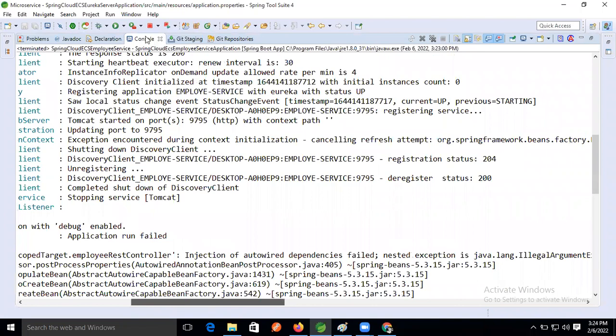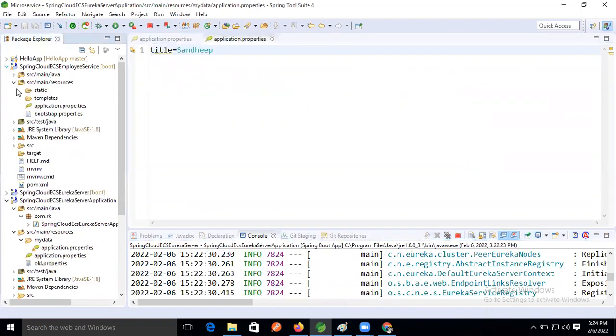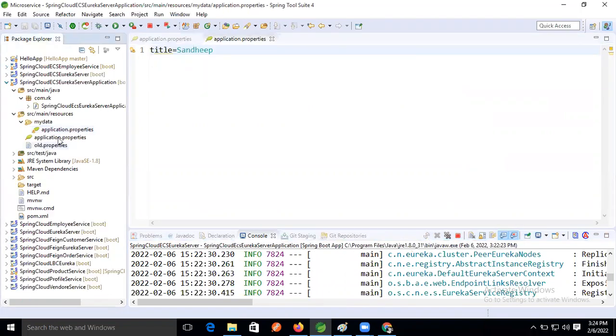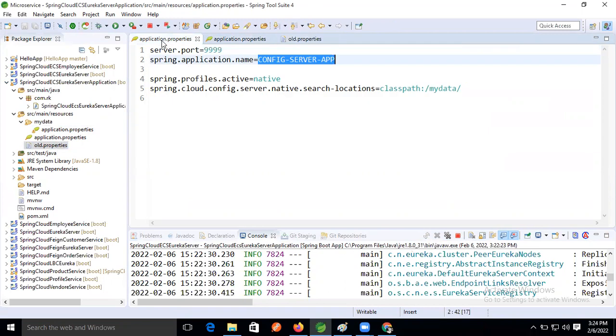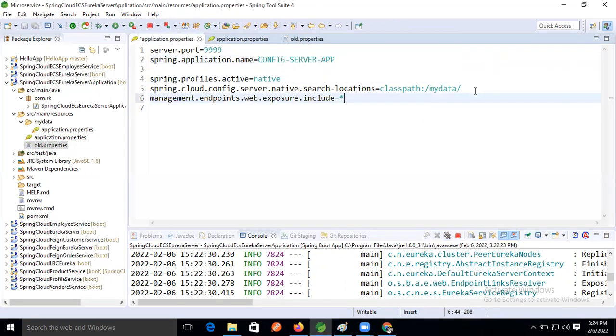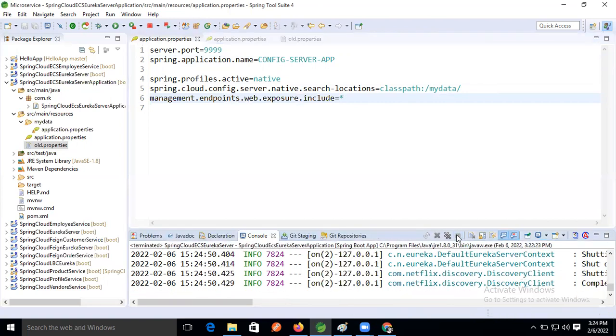Okay. Yes, we need to add this property also, right? Because we added the actuator property also. Yes, we need to add this one also. Management endpoints. Our next discussion is actuator only. We will understand about this key.